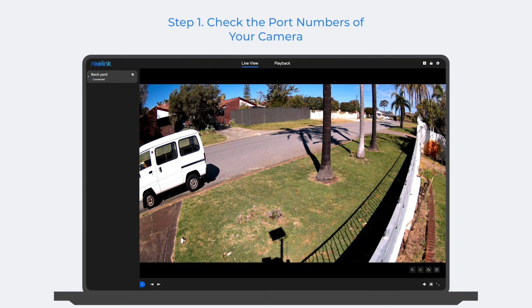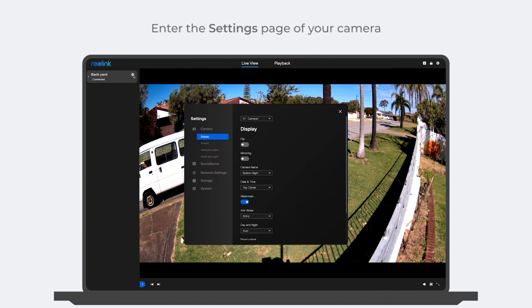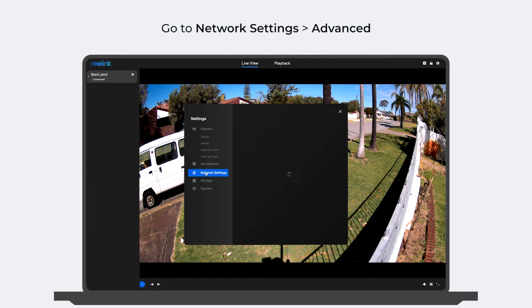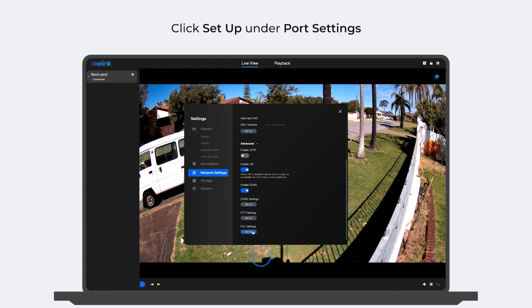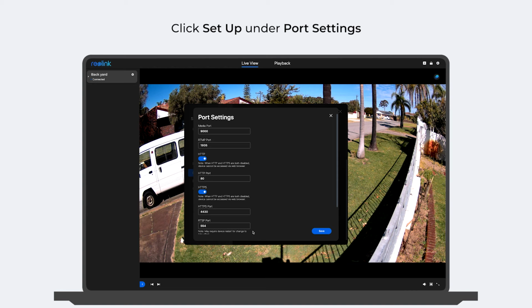For the first step, you need to check 2 port numbers, the HTTP port number and the RTMP port number on the client. Enter the settings page of your camera. Go to Network Settings, then click Advanced on the bottom of the page. Click Setup under Port Settings, and you'll see the port information you want.